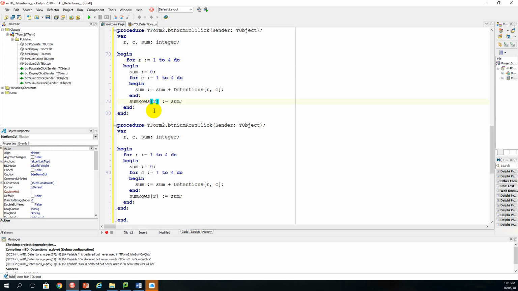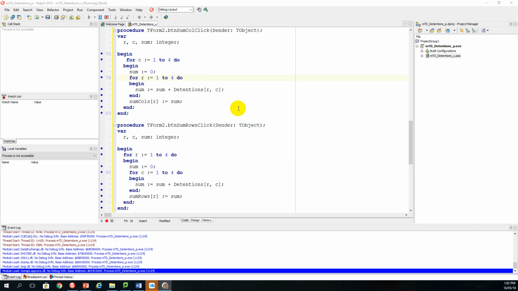Returning to the code for sum of columns, we're going to now change this to sum columns instead of sum rows. And the difference is we want to do a column by column addition. So we change R to C and C to R. And that should work. We're going to quickly run just to check for errors. Okay, we see we have no errors.